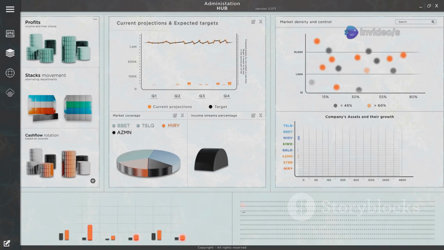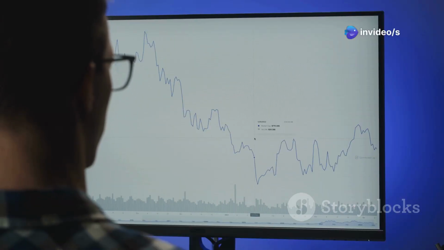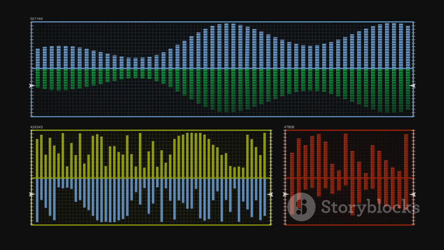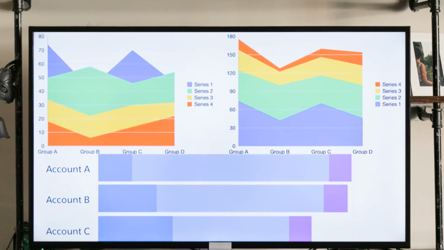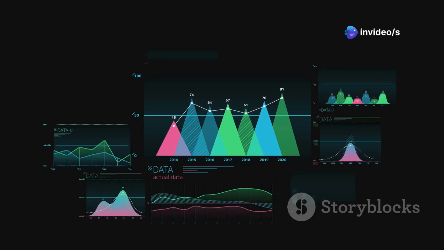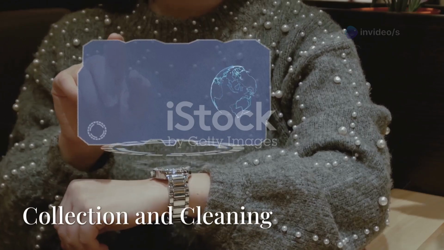Seaborn integrates well with Pandas data frames. This makes it simple to plot data directly from your data structures. It offers functions for visualizing distributions, relationships, and categorical data. Examples include box plots, violin plots, heat maps, and pair plots. Seaborn helps you create visualizations that are not only beautiful, but also statistically meaningful.